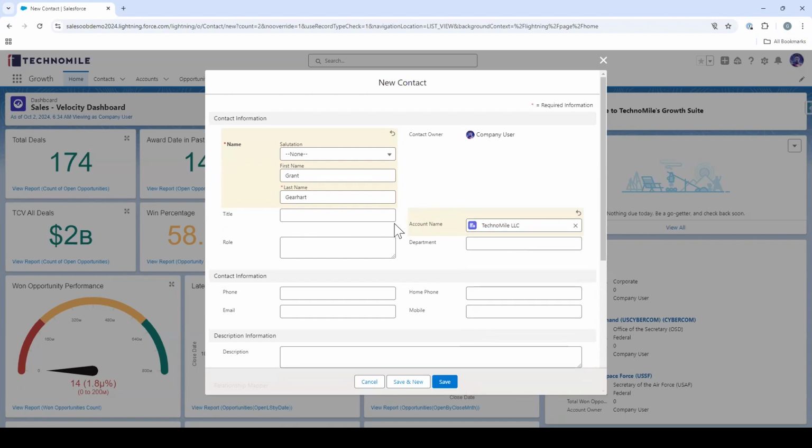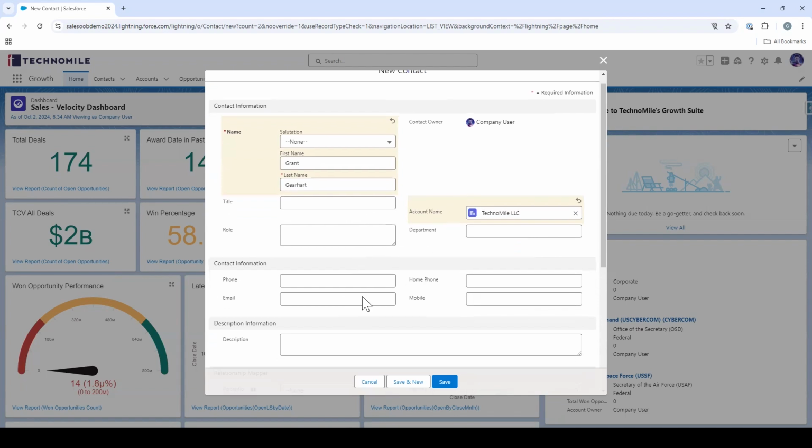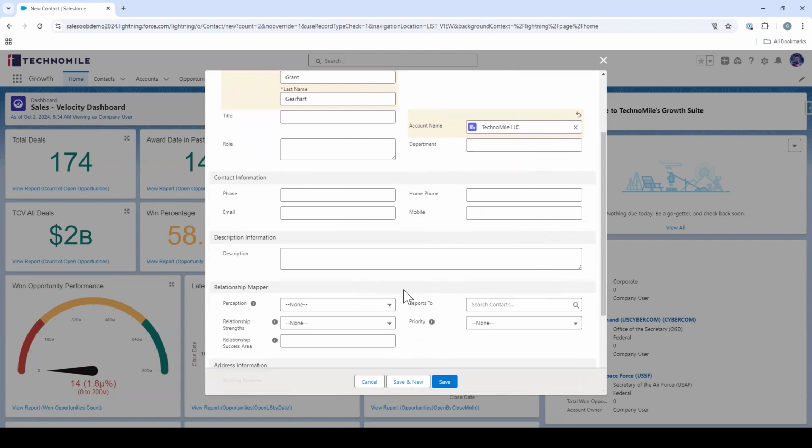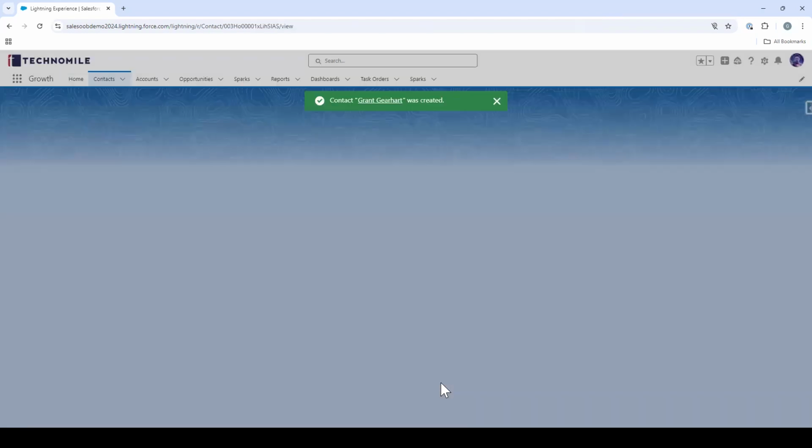You can fill out any additional information that you have about a contact here as well, including their title and role, and then their contact information. Once you're done filling out the information, down here at the bottom, we can click Save, and that contact has now been added to your system.